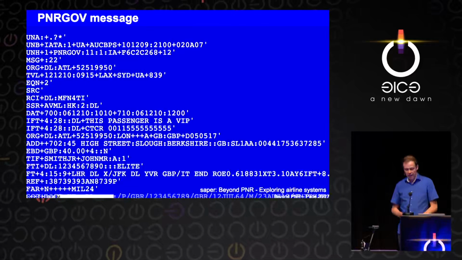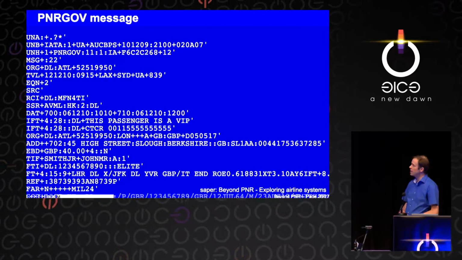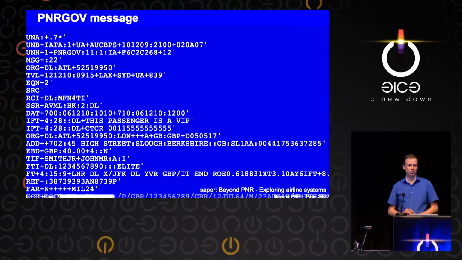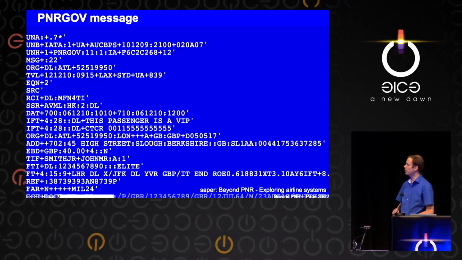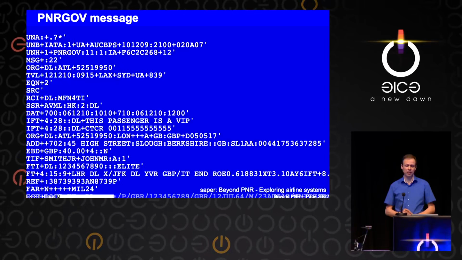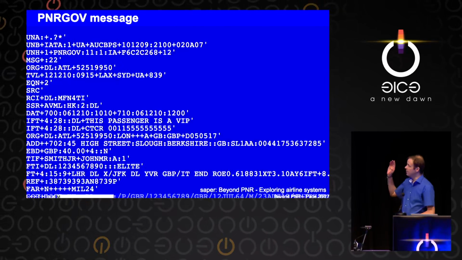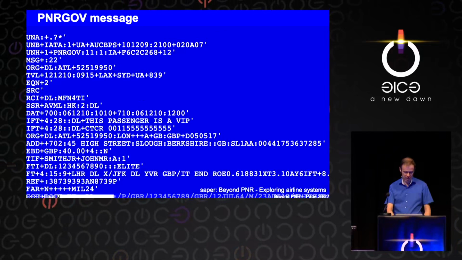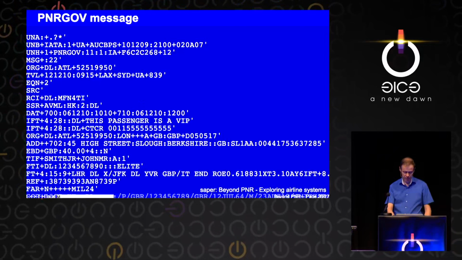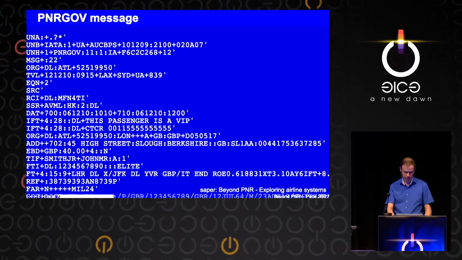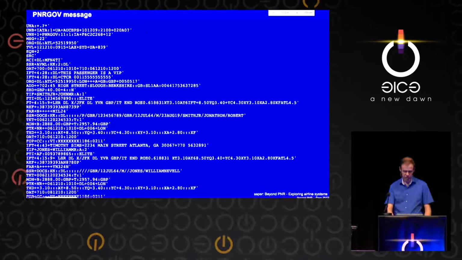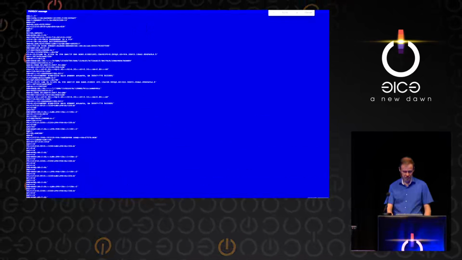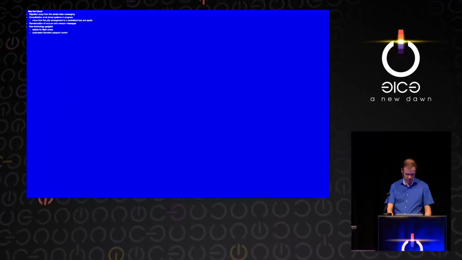So, and for dessert, this is an example of a PNR Gov message. This is what is currently being discussed in the European Union regarding exchange of data with the United States and Canada. And this record contains everything from the reservation. Let me try to make it smaller, maybe a bit smaller. Well, still didn't fit on screen, sorry.